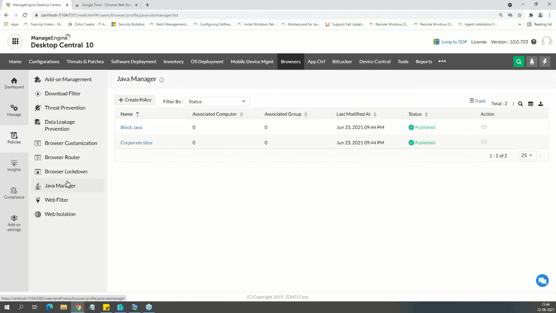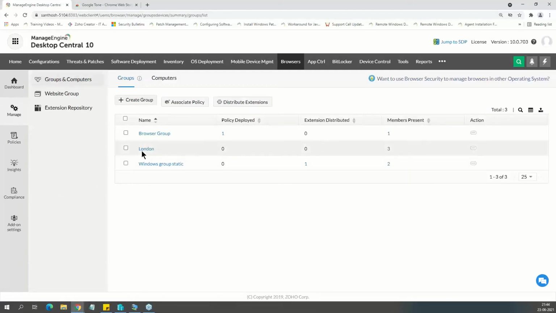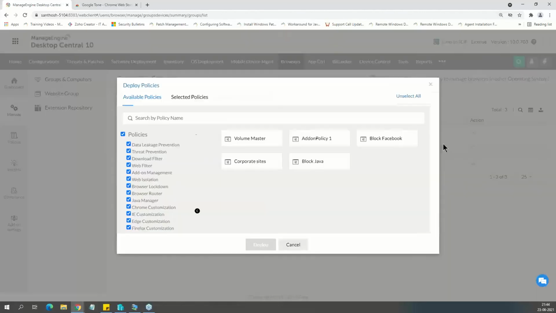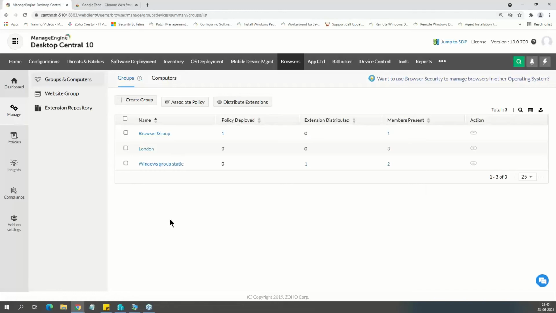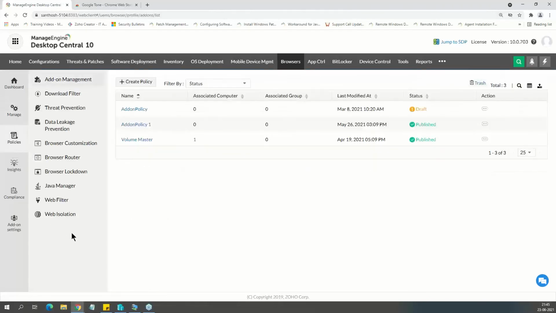Now I should apply these policies to the computers that I have given. Let's go to manage. This is the London group. I click on action and I say deploy policies. Now it's going to give you the different policies that you have created for your organization: corporate sites, blocking Java, blocking Facebook, or an add-on policy. You can select the different policies that you want, and you can click on deploy. That's going to deploy those policies on the London group of machines that you have created. This is browser security for you.